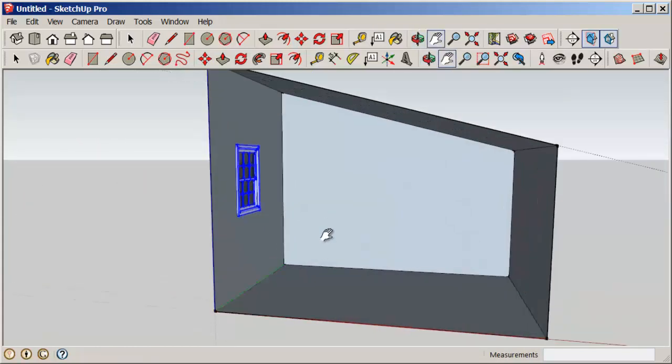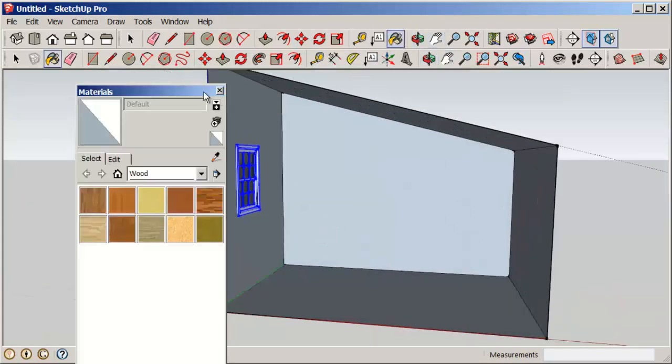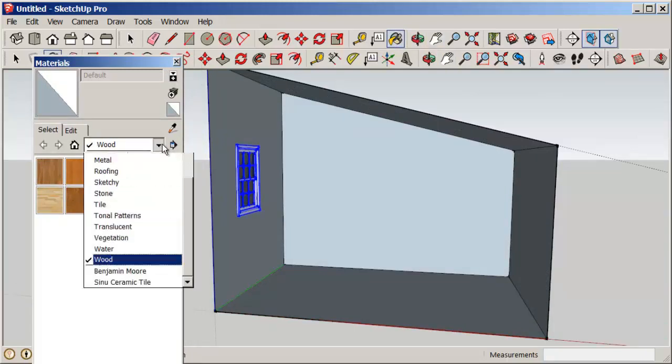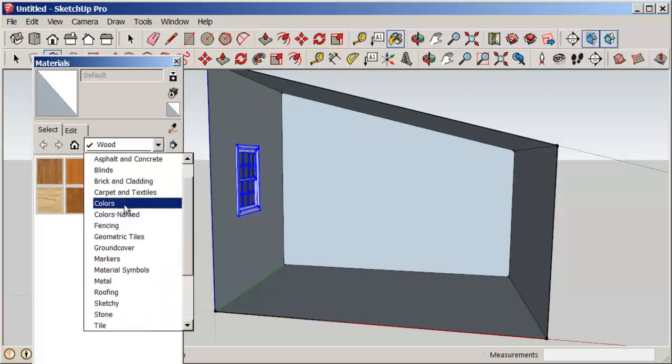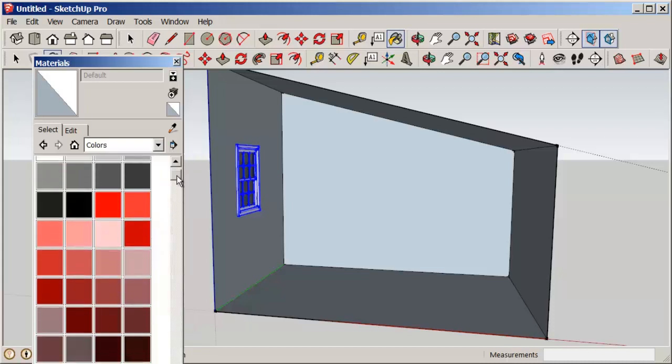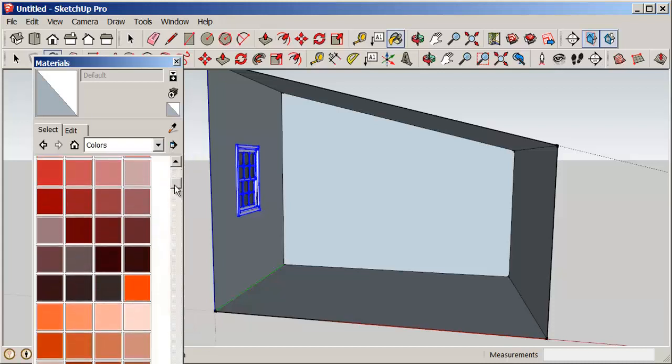Now let's splash some paint on the model. Click the paint bucket, scroll to the colors collection, choose one and click it onto the model.